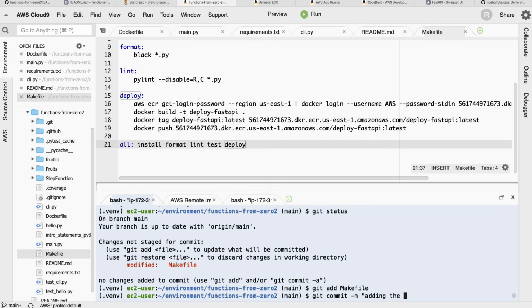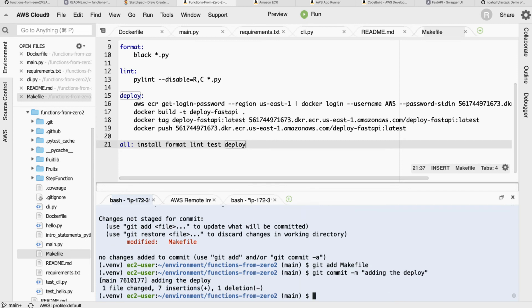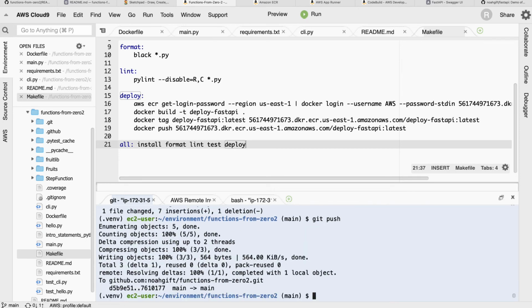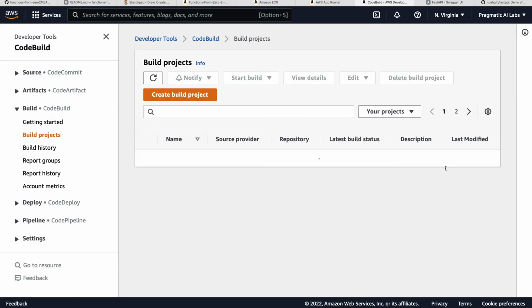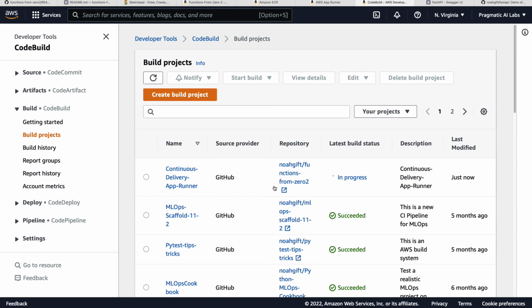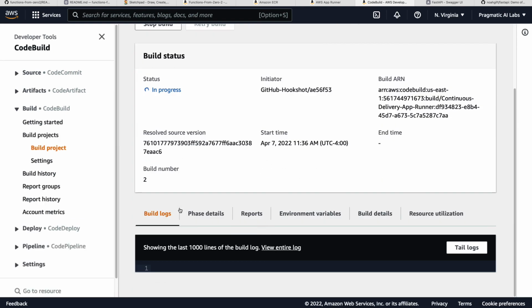Because we've already told the build server to use the make all command, this will behind the scenes set up the final trigger to do continuous delivery. So very, very exciting. So if we go back now to our code build, we can look at it, and is it triggered? Yes. So this is triggered.